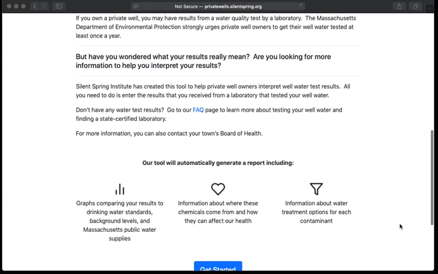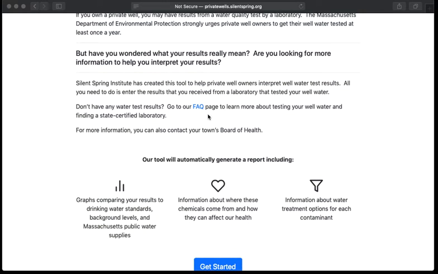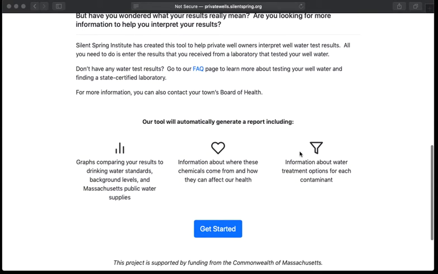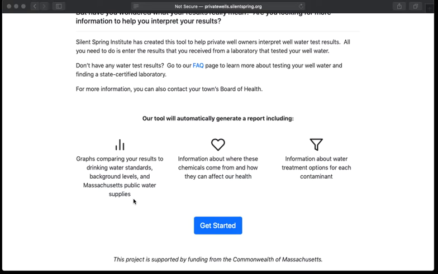If you haven't tested your water recently, check out the FAQ page to learn how to test your well water. If you have a well water test report, you can use Silent Spring Institute's Private Wells tool to learn how your results compare to drinking water standards and Massachusetts public water supplies. The tool also guides you through steps that you can take to improve your well water quality. Let's get started!